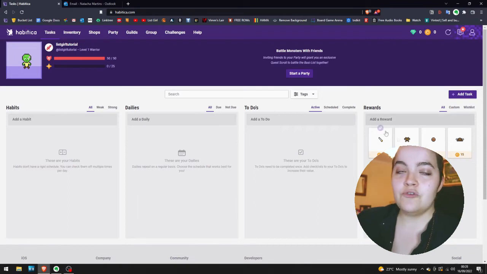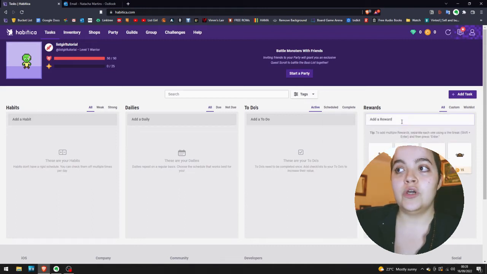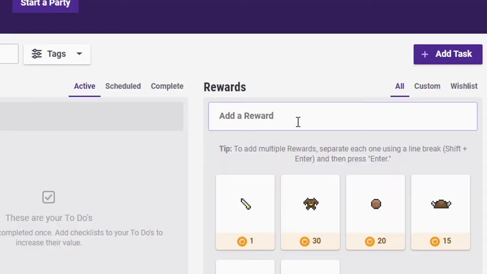And then rewards. In rewards, you have all sorts of equipment and gear that you can purchase over time, or you can come up with your own rewards, such as, for example, say you've had a good day and you want to treat myself to some vegan ice cream.